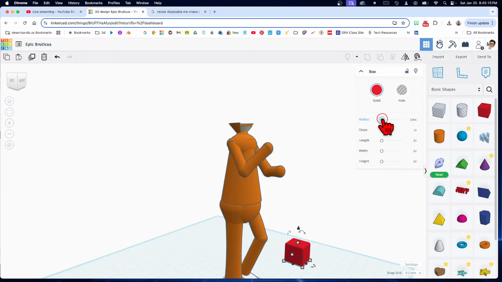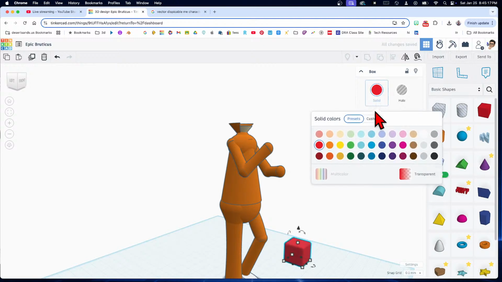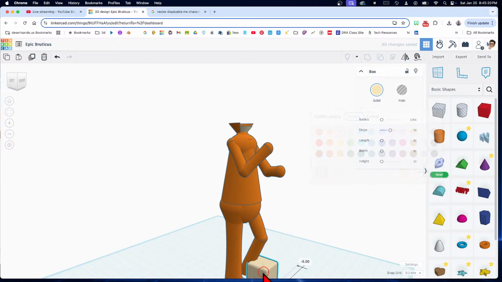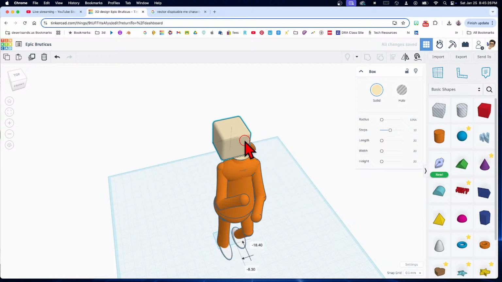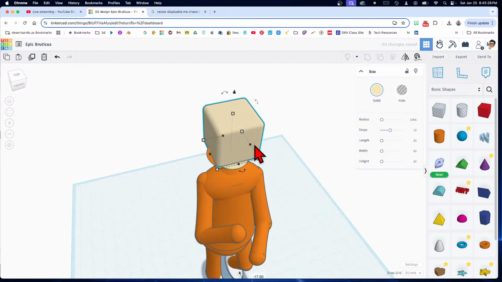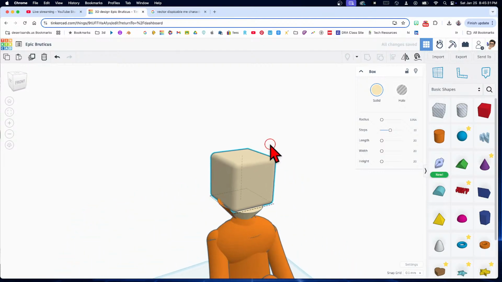rounded edges, but even then, let's make it the same color as before. And let's drag it up. I know, you're going to have to trust me on this. Okay, what did I see? Because I saw something in his face that made me think of this.